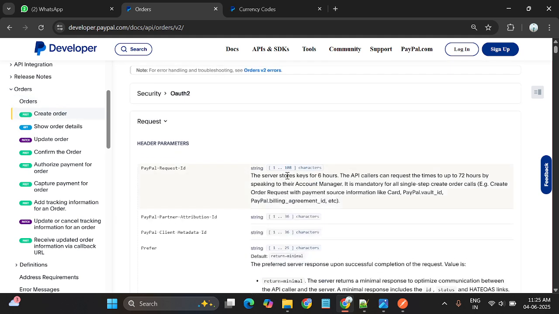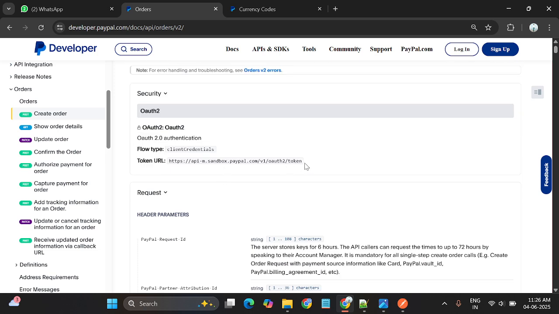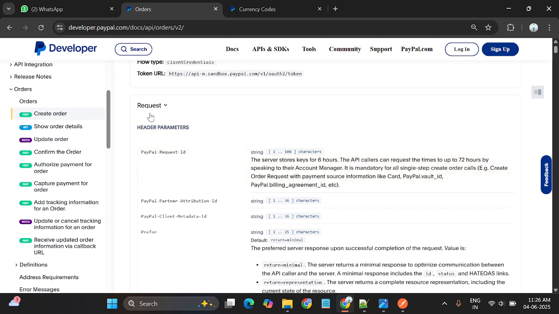Here we can see that it's a request, but here we can also see security, right? In that we are saying auth is nothing but the access token. Authentication is related to the access token. Flow type is client credentials. Means at the time of calling the auth API, we are passing two credentials, that is, one is client ID and the other is client secret. Okay, we saw that in our previous demo. Let's come to the request part.